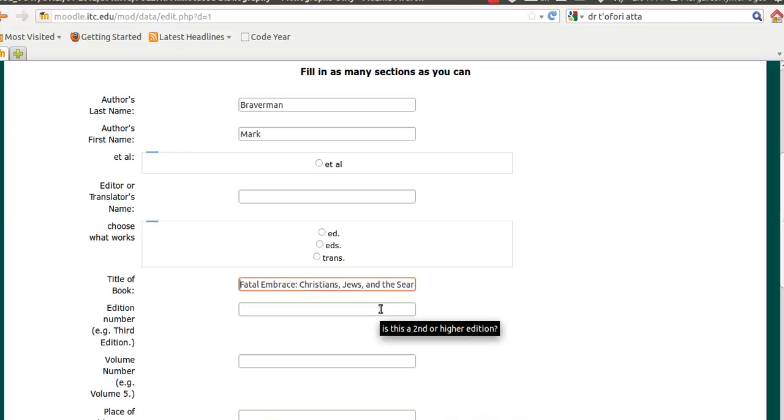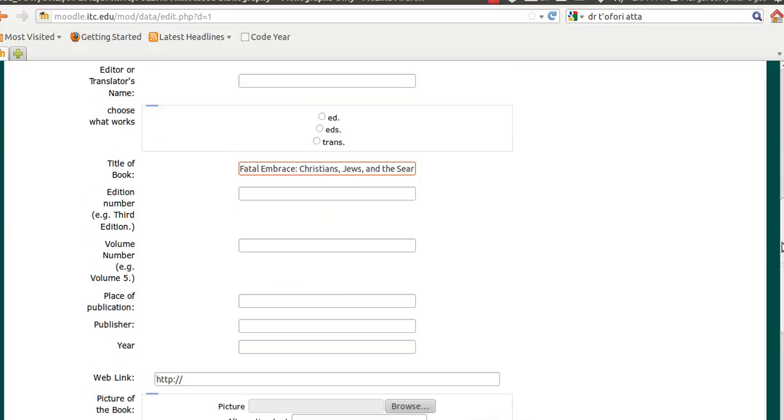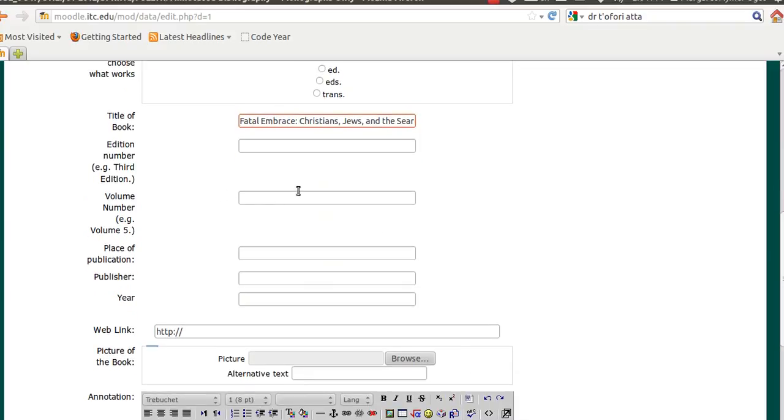If this is not a first edition, like if it's a third edition, you want to put third edition. If it's not only one volume, you want to put the volume number here, say if it was volume 5. Then you want to put where the book was published. In this case, it was published in New York. You want to put who published the book. In this case, Beaufort Books published the book. And you want to put when the book was published. In this case, the book was published in 2010.